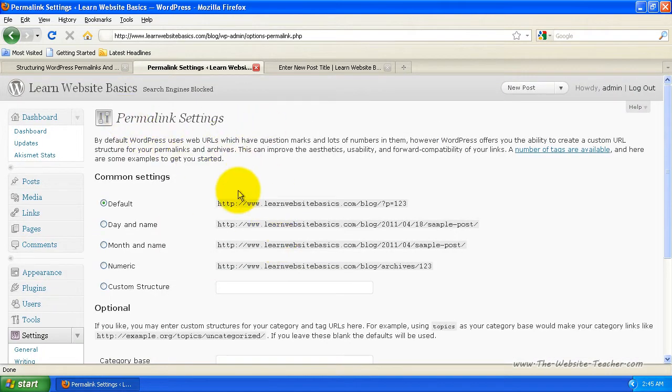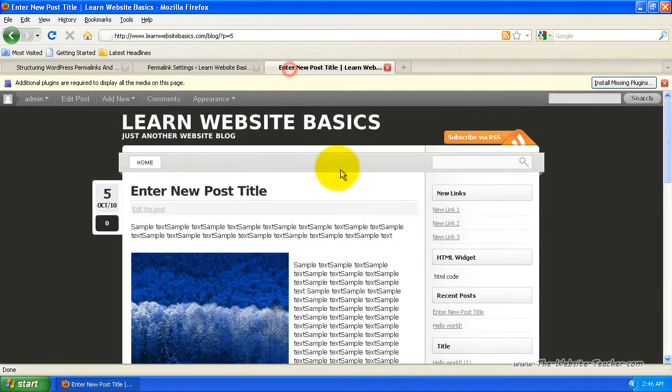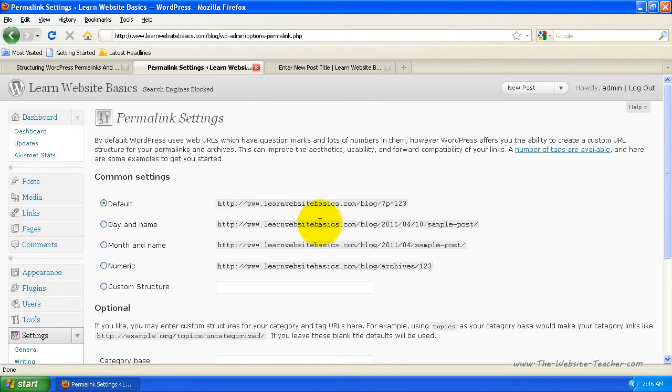Okay, so now you can see we're in the permalink settings and you've got four predefined values you can choose. The default, which is just showing the post ID here, which is what I showed you before. So that's just saying it's my fifth post or the ID 5 for the post. Or you can actually change it with these preset ones. So you've got day and name. So this would show instead of just saying question mark P equals then the post number, it would say the date and then the name of the post. You've got month and name to show you when the month the post was made and the name. And then also the numeric, which is just blog archives and then the number of the post.